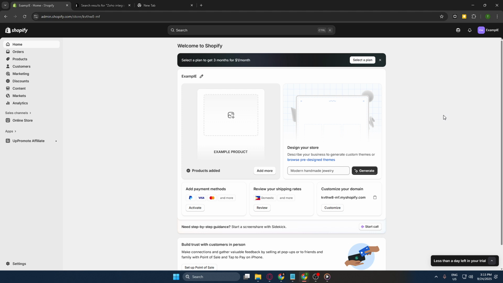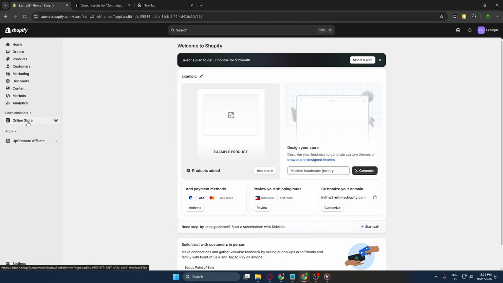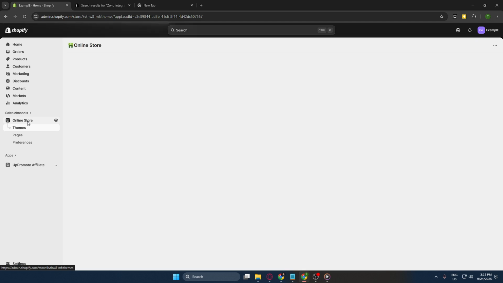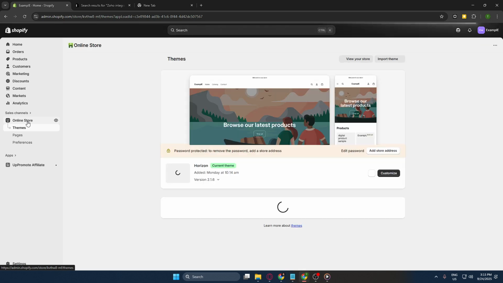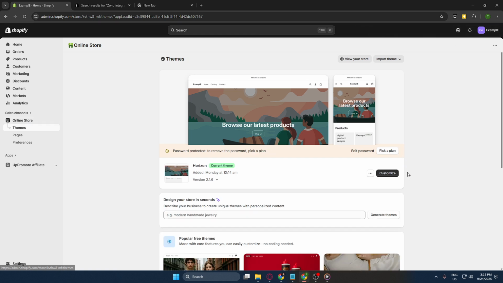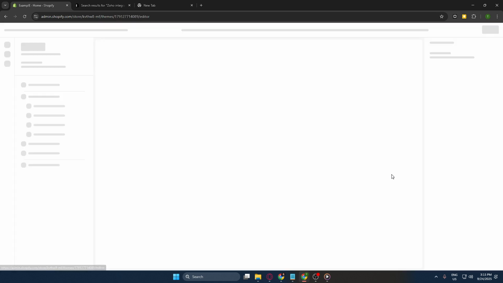Once you're logged in, navigate your way to the left-hand side of your Shopify dashboard where you'll find an option labeled Online Store. Click on it to reveal a drop-down menu of various customization options for your store. In this menu, you'll spot a button named Customize. Clicking on Customize is going to take you to the theme editing page, the hub of designing and modifying your Shopify store's look and feel.